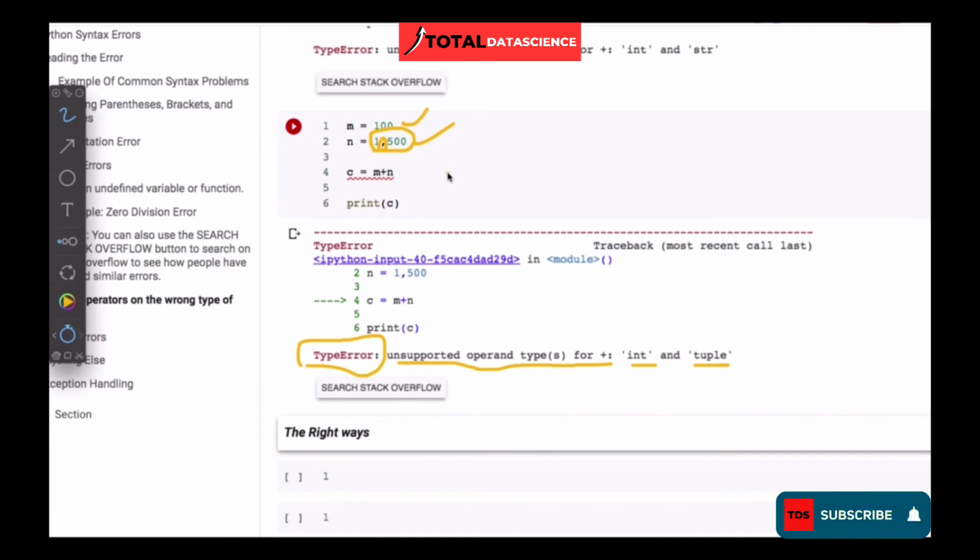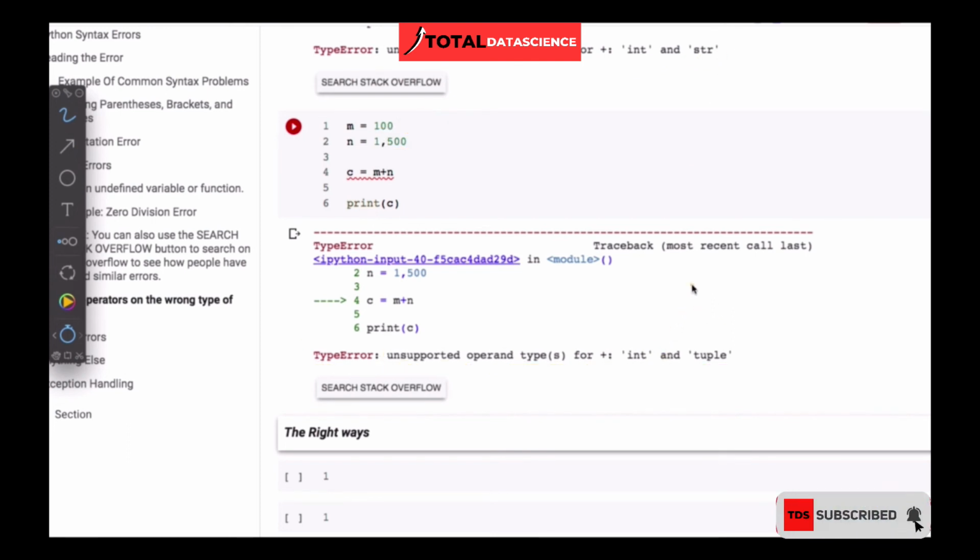If you don't know what a tuple is, you can watch the Python data types session in this course, where you'll learn what a tuple is, what an integer is, what a float is, what a string is. So you cannot add these two. You can add an integer to a float, or an integer to an integer, or a float to a float, but you cannot add an integer to a string, like we saw earlier, or maybe a float to a string. You cannot do that, all right?